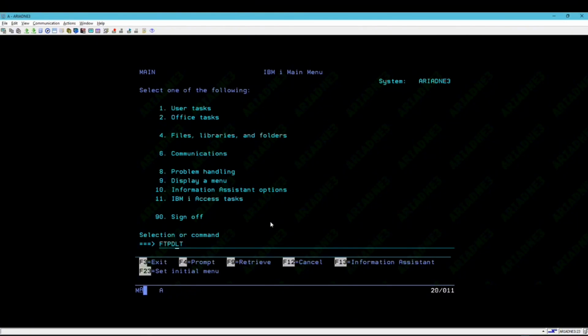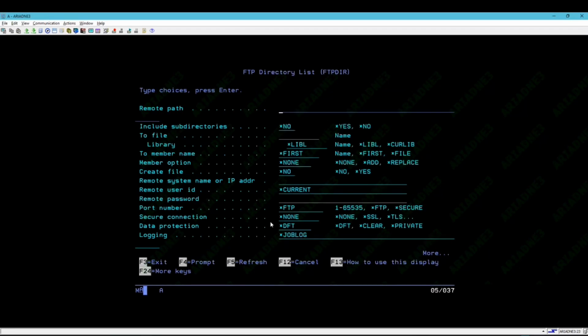And finally, we come to the FTPDIR command. Now, this has a few additional parameters. So while we still need to specify the name and logon details for the remote FTP server and the path on the remote server of the directory that we want to generate the directory listing for, we also need to specify the name of a local database file where we want to place the results of the directory listing.